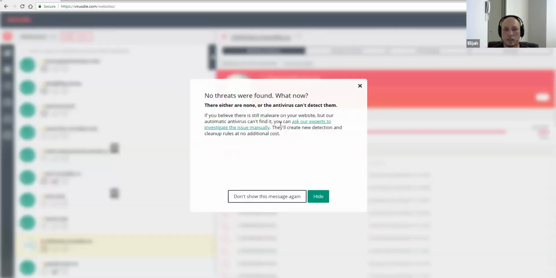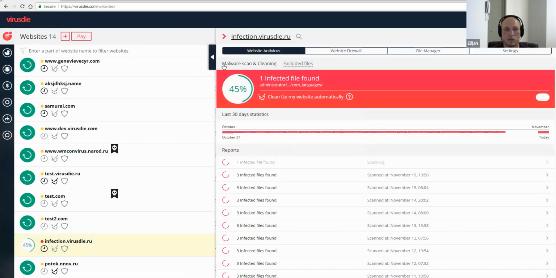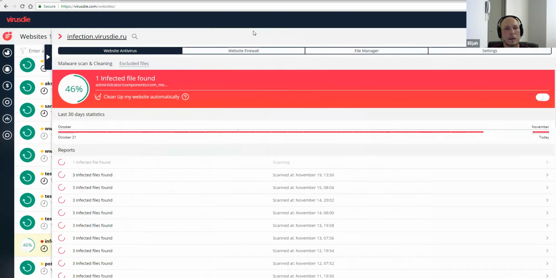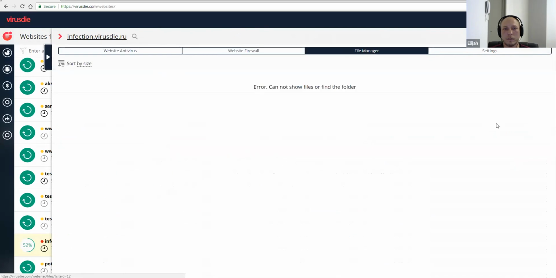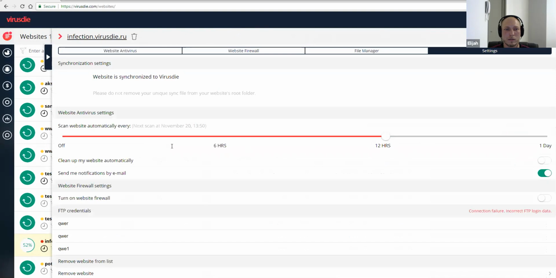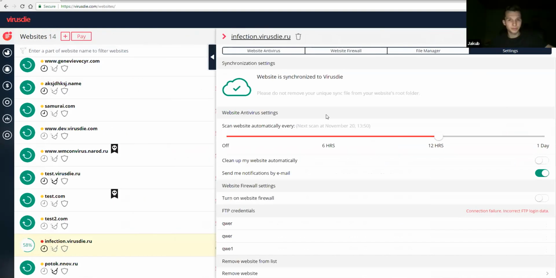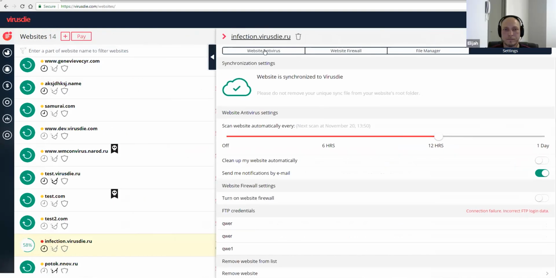You can interact with all elements. You can get hints on each step you want, or hide it and not show the message again. There's a really simple navigation bar: the antivirus tab, the firewall tab, the file manager tab, it doesn't work, it doesn't matter, and the settings tab. So it's really simple.